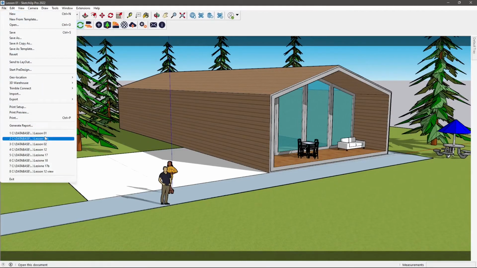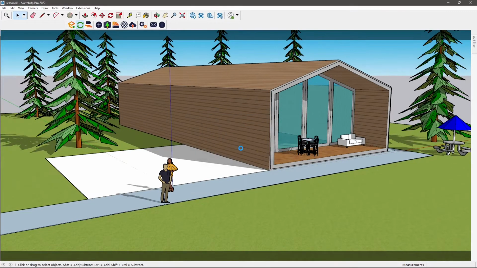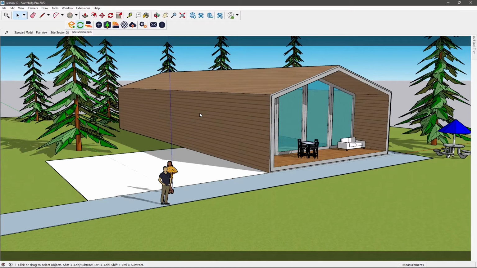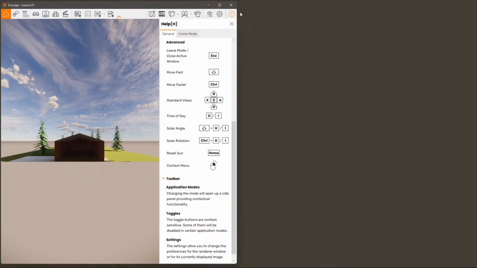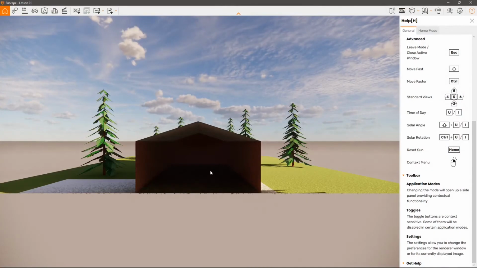Now I want to see another scene here. I want to show you another scene from the SketchUp video course. We're going to switch scenes so that we can see more examples. Now this is going to be more like an interior scene and also a section. So I want to show you how you can also set up some views, some technical views.